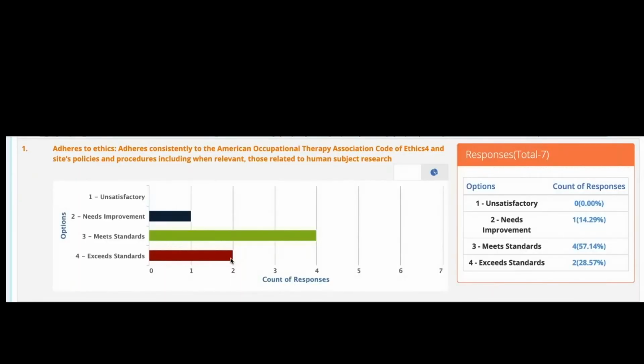Then below that, you have an orange report button that's also really nice. It opens up this report for you that's going to give you a nice aggregate of all of the data for every single question within this evaluation. So you'll see here's just a sample question, adheres to ethics. And then you'll see like 2 students got a 4, 4 students got a 3, 1 student got a 2, 0 students got a 1. So you get a really nice idea of how your students are doing as a whole.